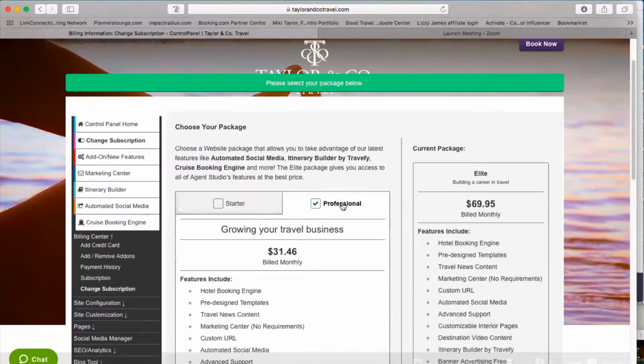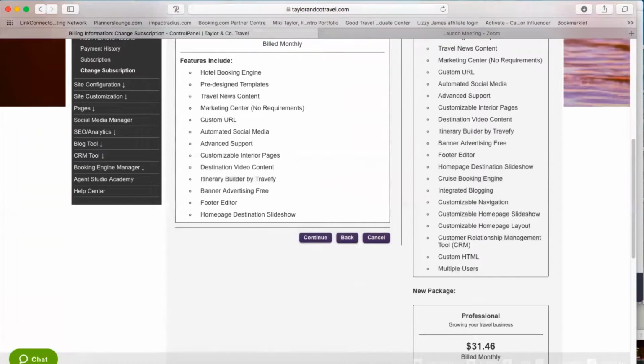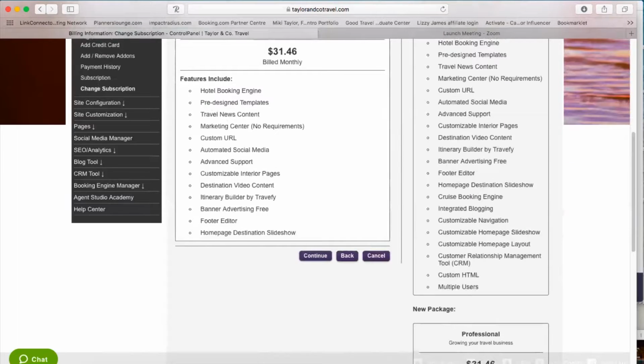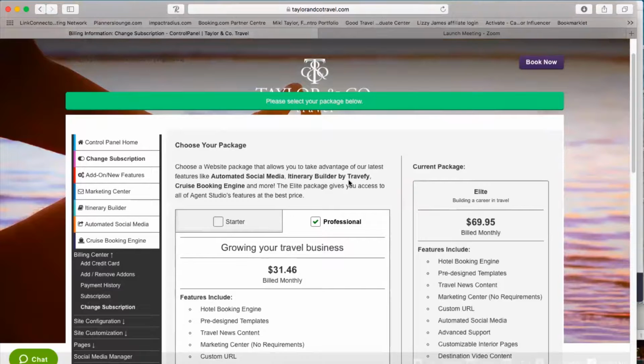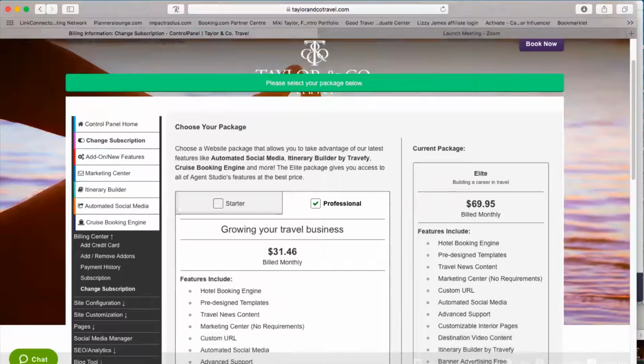Okay, so that is how you would just follow through and click continue, but I don't want to mess up my site, so I'm not going to continue through, but you would just continue clicking through to the end. I believe there's one more screen where you confirm or re-enter your credit card that you have on file with Agent Studio.